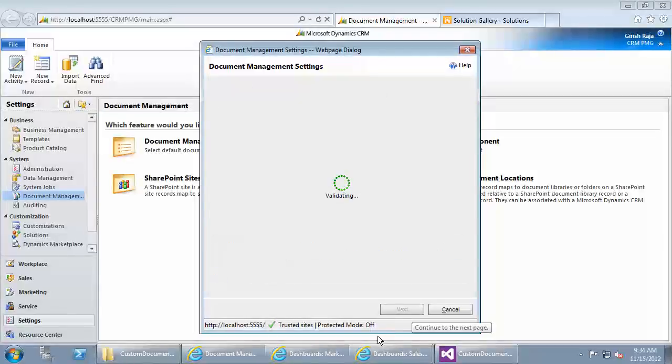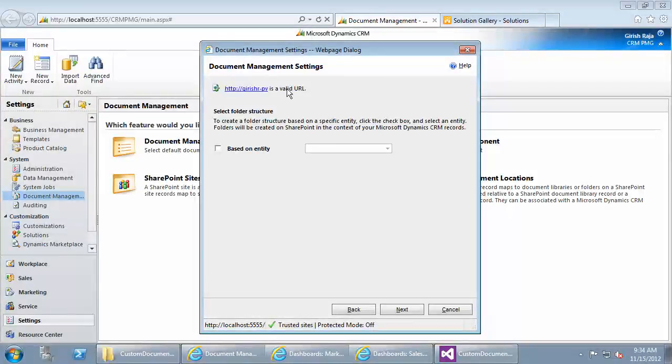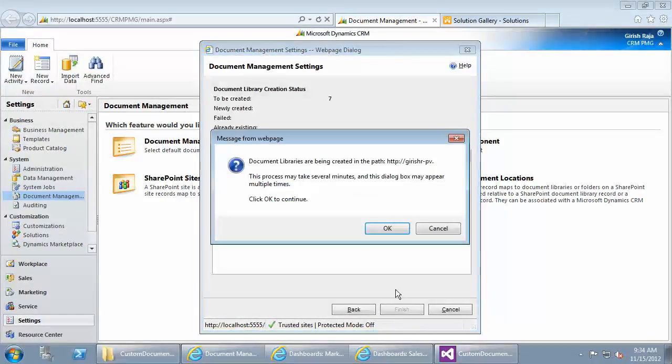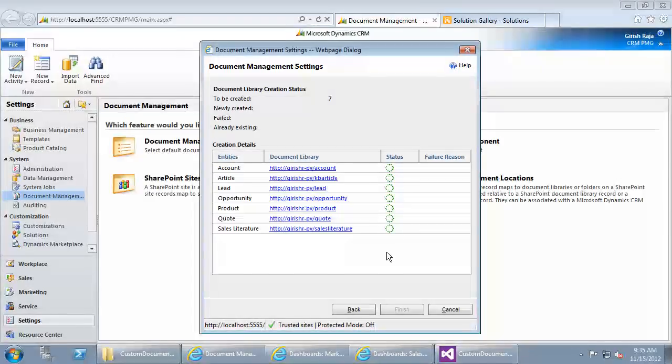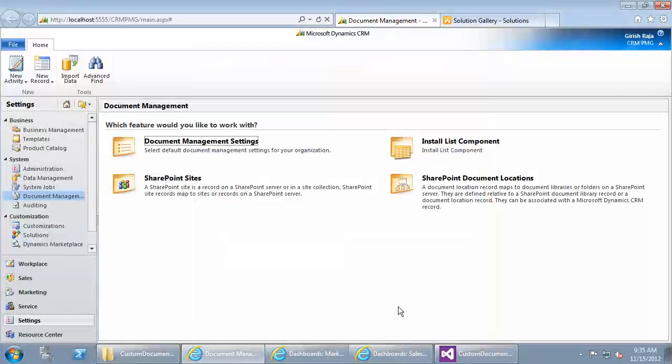Click Next. What it's going to do is validate the URL to make sure it is a SharePoint 2010 or 2013, and it's going to make sure that the list component's activated. I can go ahead and click Next. And then it's going to say, hey, I'm going to go create all of these document libraries. It's going to take a little while. And in this case, because I've already configured it, it's going to say all of these already exist. And hit Finish, and I'm done. So in about 5 minutes, you can configure the document connection between SharePoint and CRM. And again, we are looking to automate this in the future, but for now, it's about 5 minutes of work.